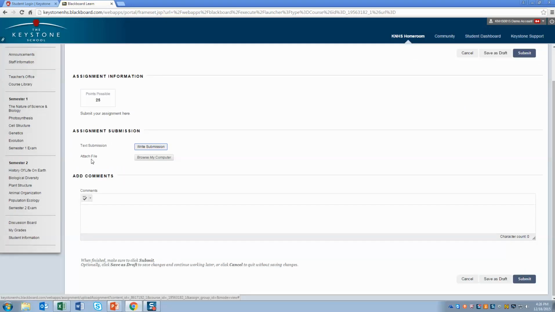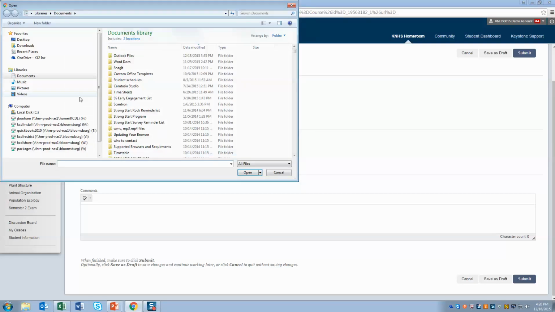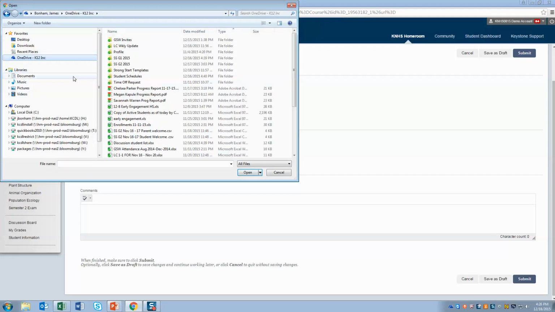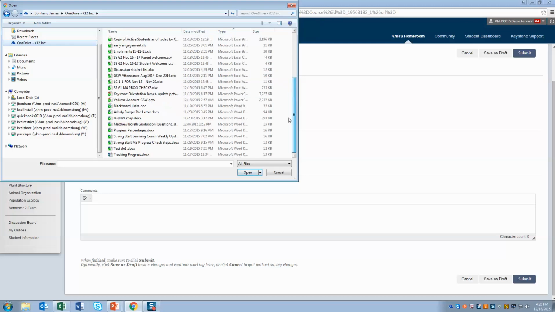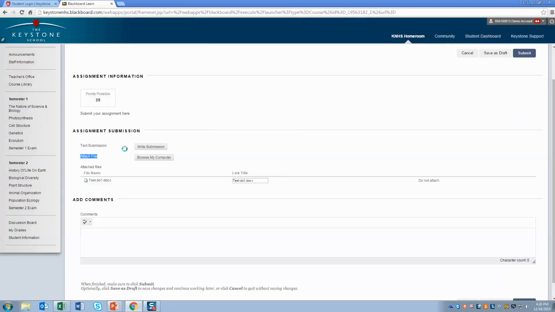In section 2 is where you need to attach your file. You'll click on Browse My Computer. You're going to find the file that you want to submit. I have a test document. Now you'll see your file attached right below the Browse My Computer button. Now that it's attached, it's ready to be submitted. To submit, you can go to the upper right-hand corner or lower right-hand corner and click the blue Submit button.